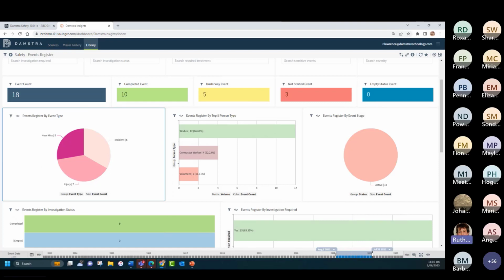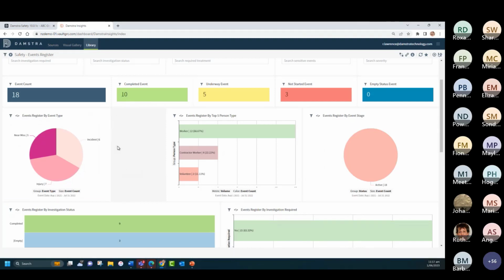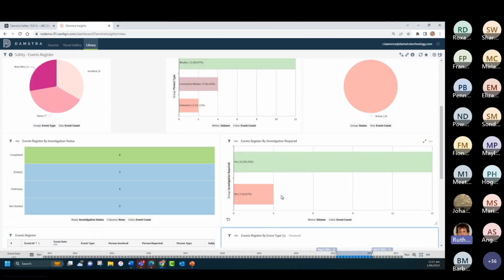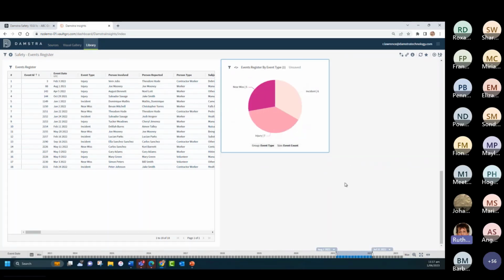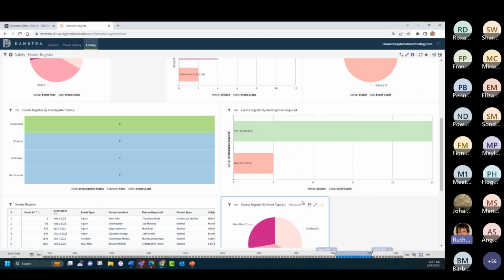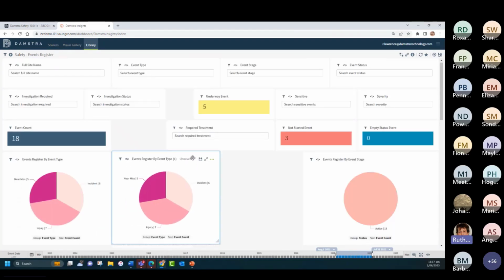So now that I've got my event register, 18 of them, near miss, incident, and injury, what I can also do with this visual, I'm just going to make it a little bit smaller, and I can copy that visual. So if I copy that visual, make that a little bit smaller, and what's so good about this is I could drag it up here, put it next to that one.